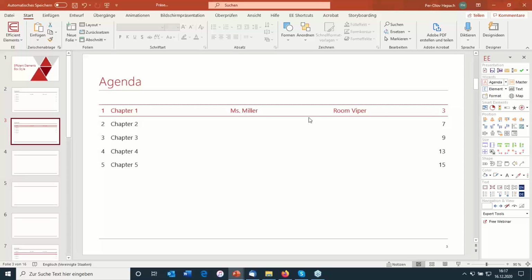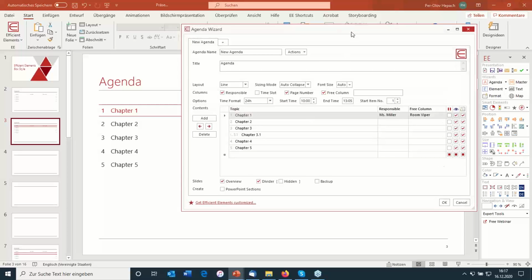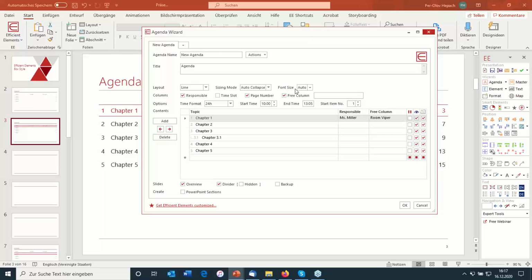Okay. Last thing about the agenda wizard is that you can change the structure of a presentation. It's very easy. You can really just move chapters in the structure here by drag and drop. And I want to place chapter 1 now more toward the back of the presentation. I have chapter 1 now at the second last position.